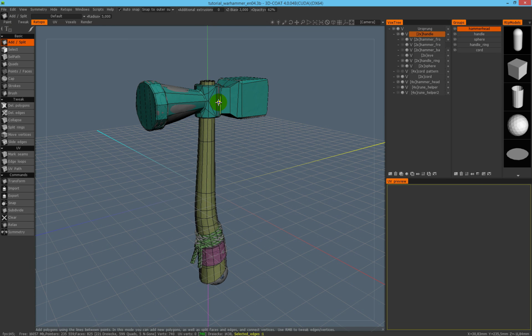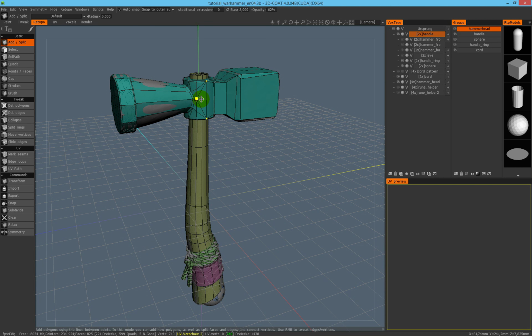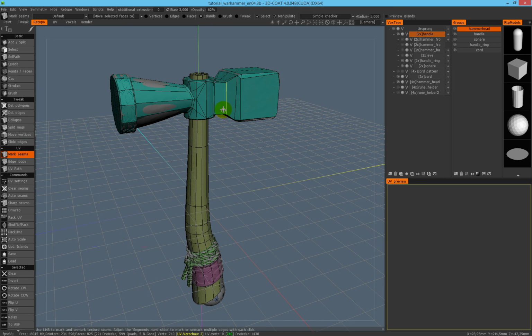Before I start to create the seams and create the UV islands here in the retopo room, I will give you some information about UVs at all. What does it mean, UV? Always you are hearing there is UV information, UV coordinates. What is it? UV comes from the coordinate system.